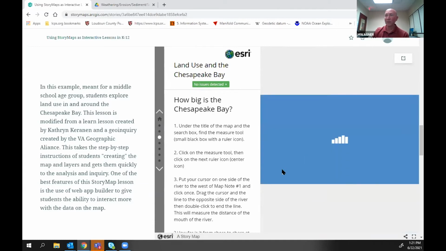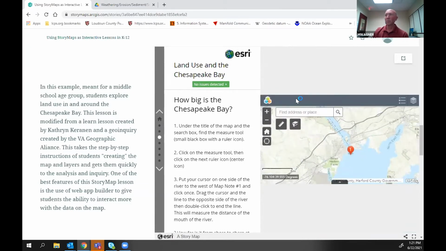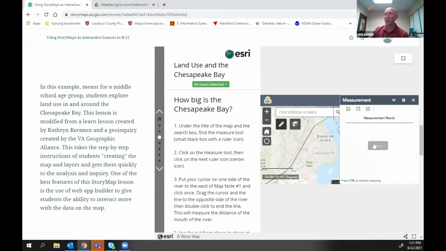What I really like about this is being able to take this content in the web app builder and embed a web app builder to where they're able to then zoom in and they can still use the measure tool and then be able to measure from one area to another, or area distance and things like that. So it gives them that interactivity without having to build it first.